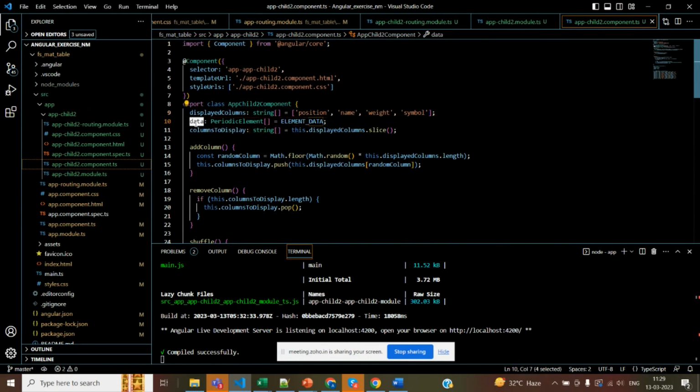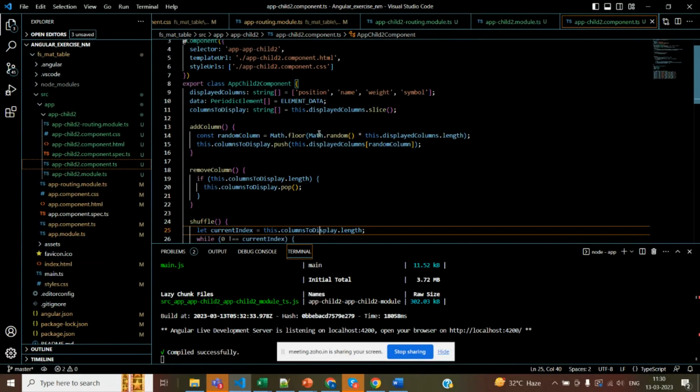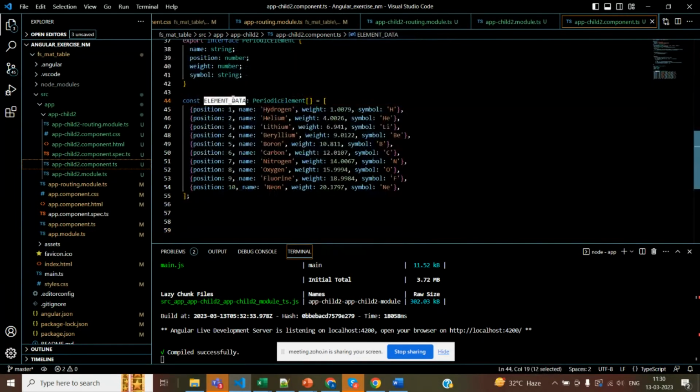Similarly, inside the data, the periodic element is nothing but my array, and I have assigned this as an element data. So what is my element data? You can see here, this is my element data, a constant element data, and this periodic element is nothing but an array name, and inside this array I have given some JSON array.